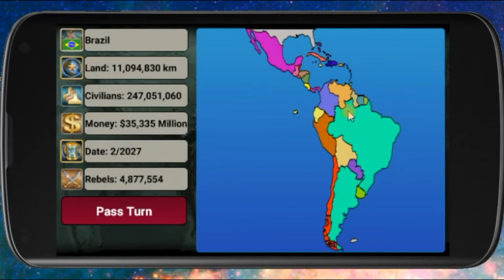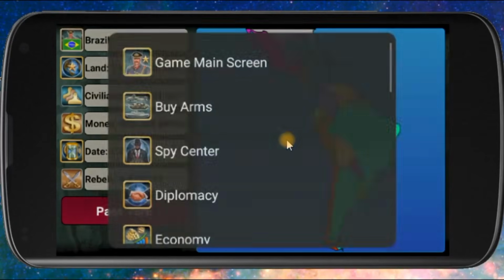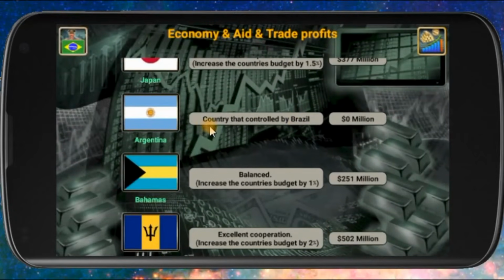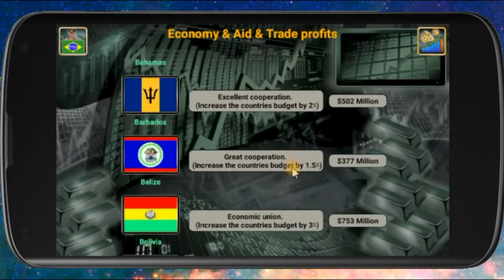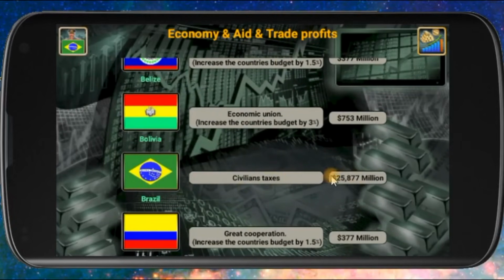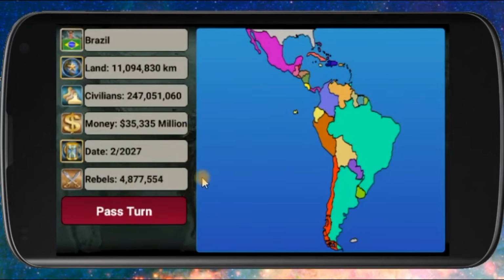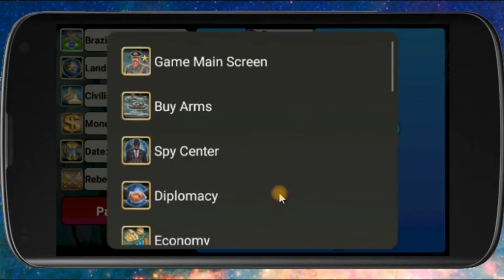and as you can see on the map, the color changed for Brazil, now controlling Argentina. You can see also in the budget that the money increased, and I have a budget for this month to spend. The month also went one month forward, and I have a lot of rebels because I conquered Argentina. If I click on the economy, you can see that Argentina is conquered and controlled by Brazil, and that the civilian taxes increased a little bit, and it's because I have a lot of rebels because I conquered Argentina. So let's explore a little bit.